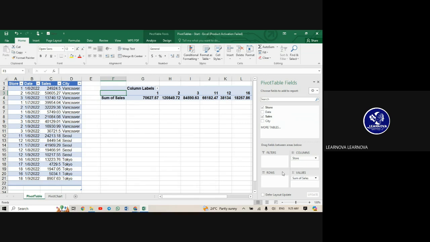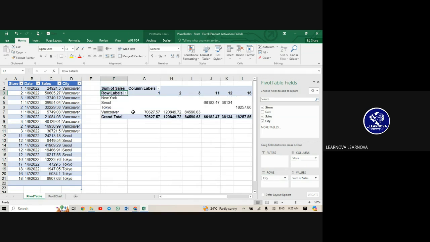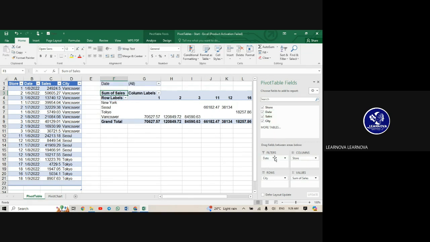And then let's say we want to take our rows to city. The cities we have, let's bring them to our rows. So you can see New York is still coming out. I think it's based on an example I did, that's why it's coming out, but that's fine. Because I removed the data, New York is not showing any data. So this New York, this Tokyo, this Vancouver. So these are cities. And let's say our filter, we want to filter it by date.